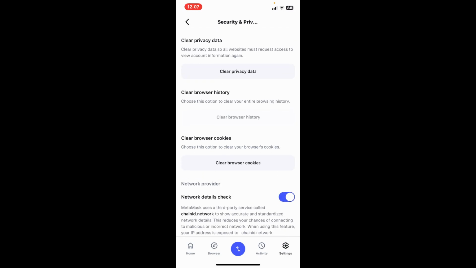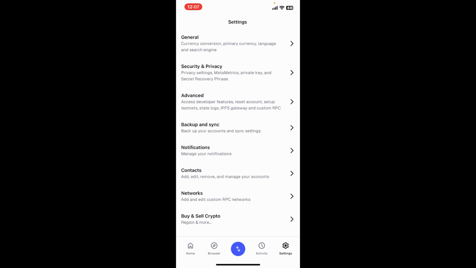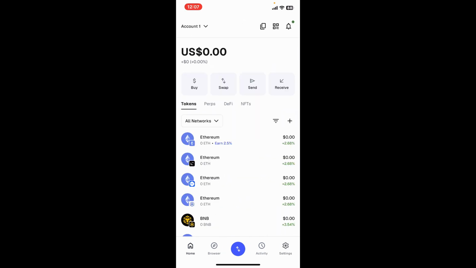Once you do this, it will remove cache data and cookies from the dApps you visited. Clearing browsing history does not affect your wallet or funds. Always ensure that your seed phrase or your private key is secure before making changes in MetaMask.